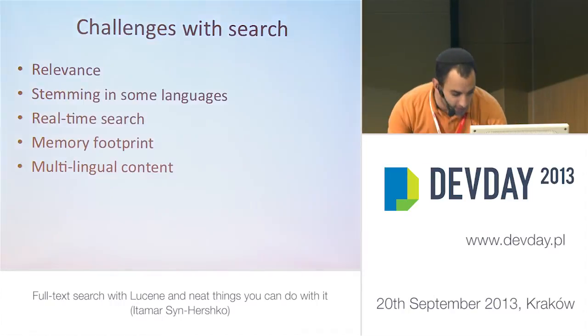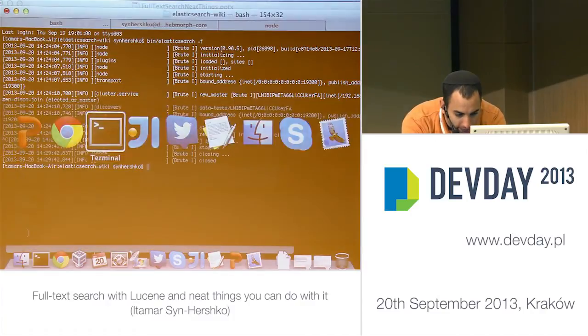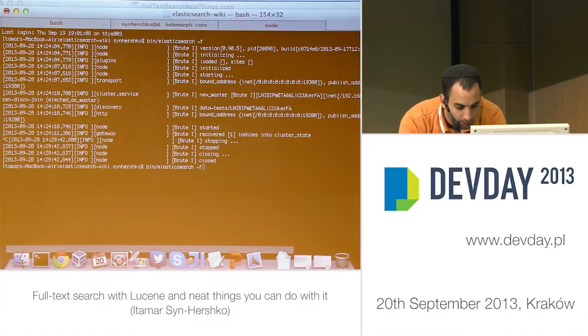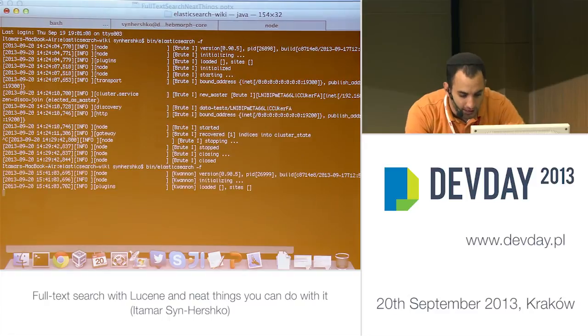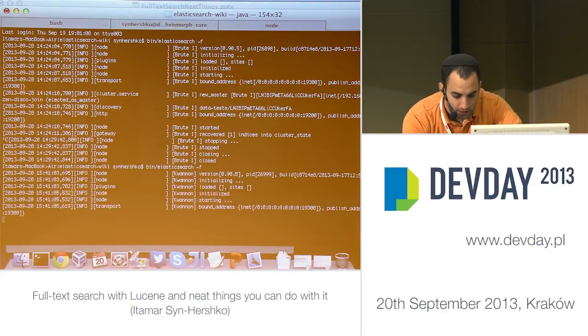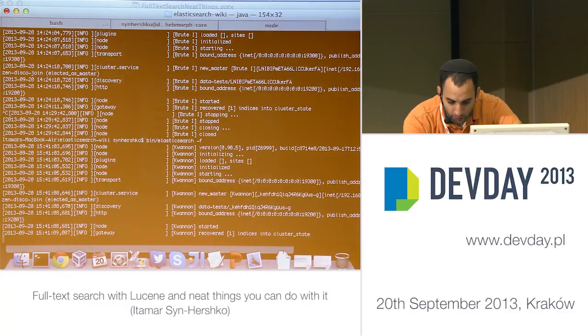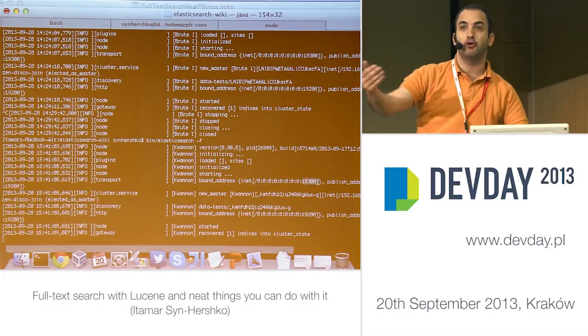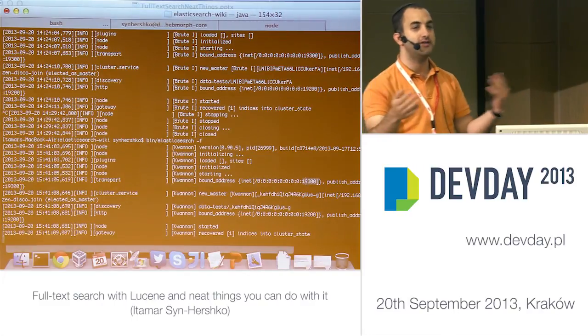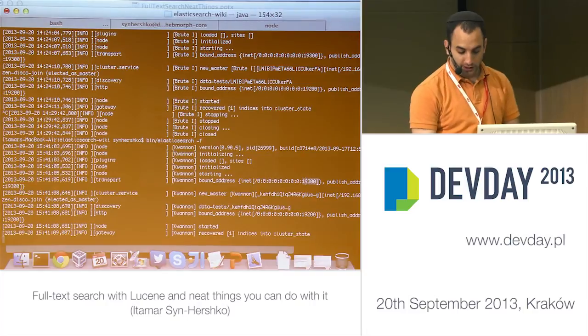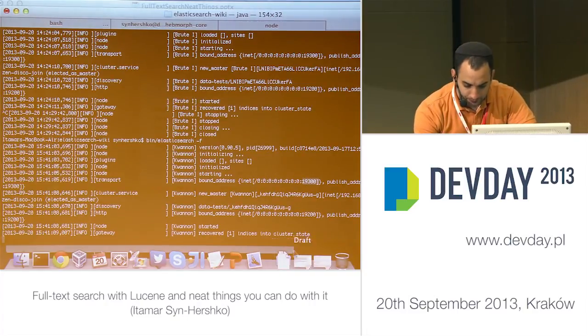So let's see a quick demo of what I just showed you. So this is how Elasticsearch looks. I'm launching it now. You can see I'm using this version here, and it binds on 2 ports, right? I have this port here, which is the HTTP port, and this port here, which is the UDP port. Basically, this port will be used for other Elasticsearch nodes to communicate with one another.